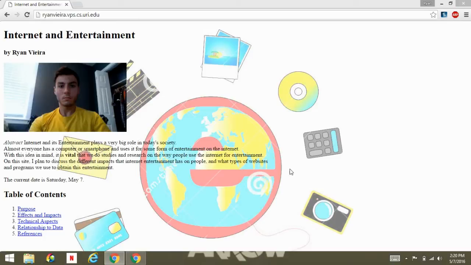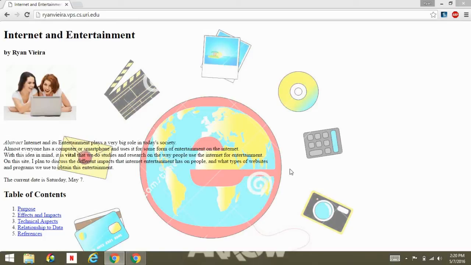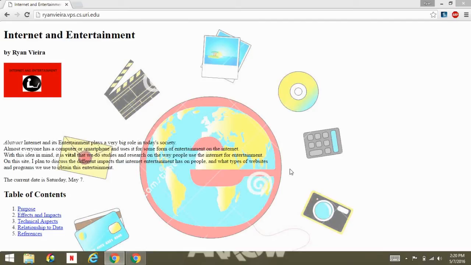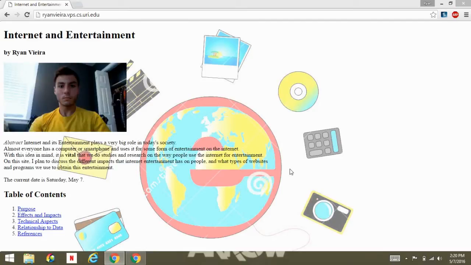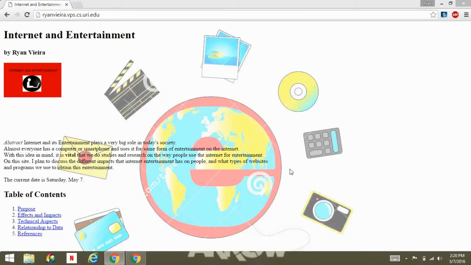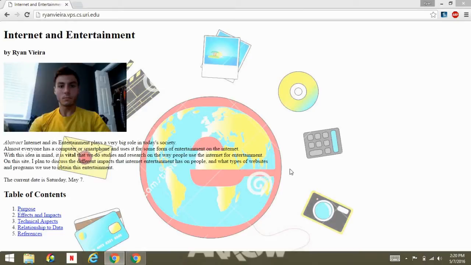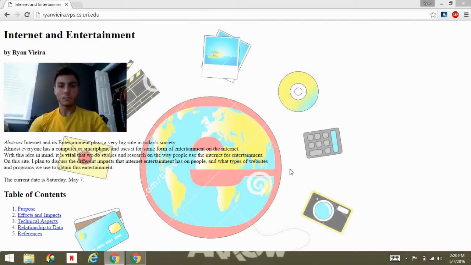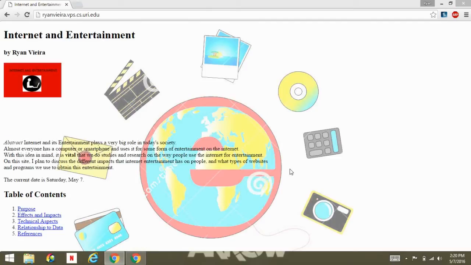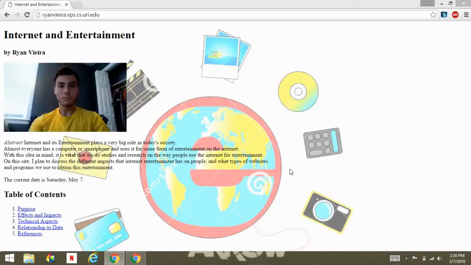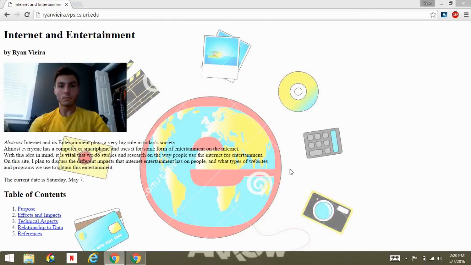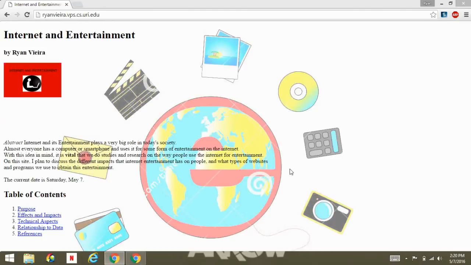And I would like to start off by saying that I believe internet and entertainment is a very important topic to be discussed and researched, especially in this day and age, due to the amount of people that use the internet, and especially young kids, 5 years old and older. They all have iPods, iPads, computers that they go on and browse the internet for, and this is definitely something that needs to be watched.